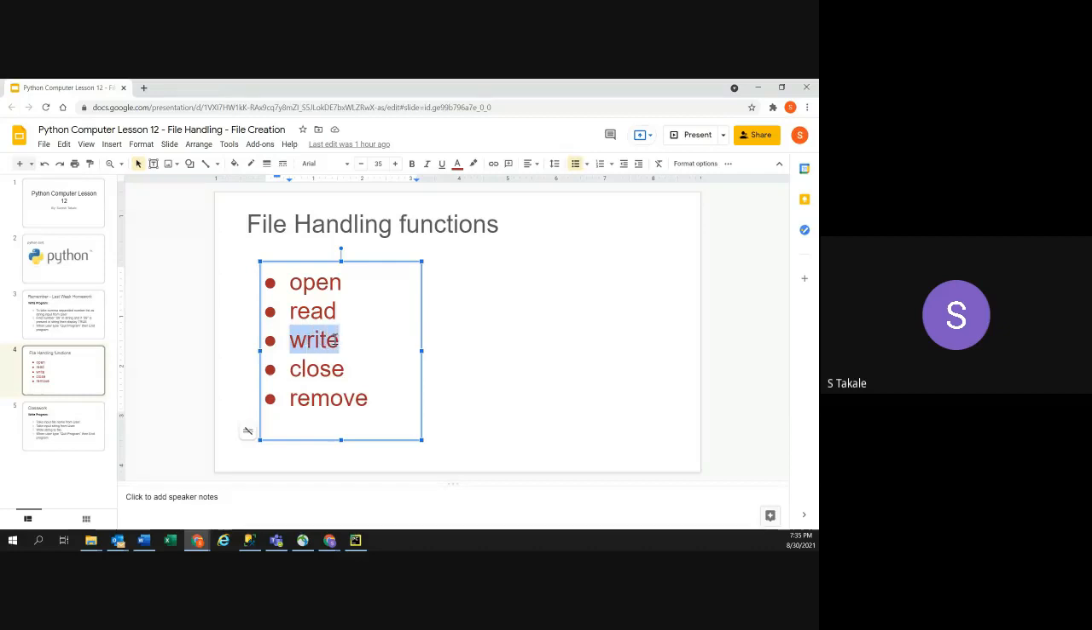What does this write function do? Other than Mihika, what does the write function do? Arjun, you can answer this too. What does write do?